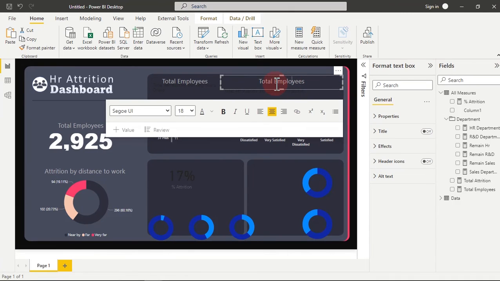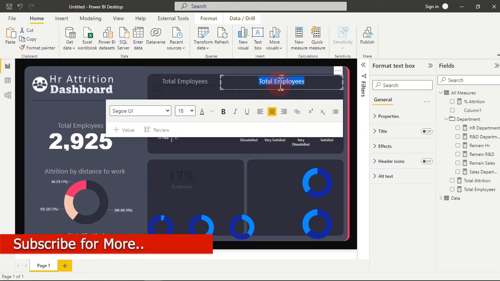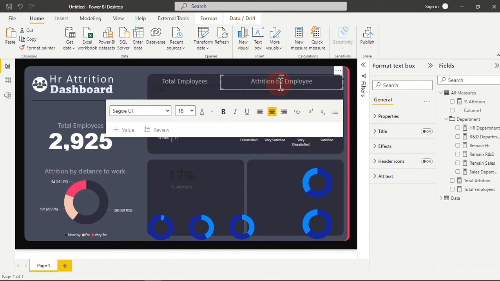So right here, it will be attrition by employee satisfaction. So something like this, satisfaction. So I think I'm going to have C right here.